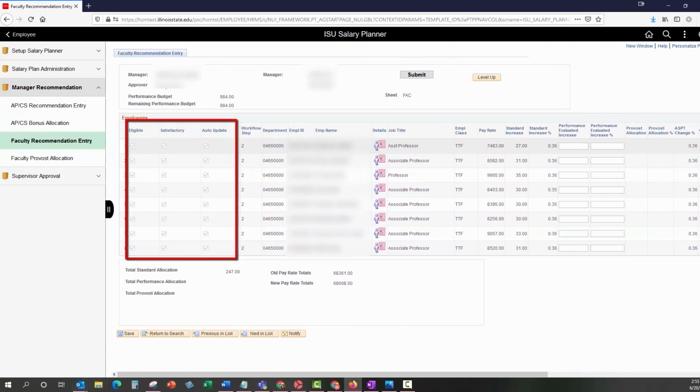The checkboxes in the first 3 columns are grayed out and cannot be changed. A checked box indicates yes. These columns indicate whether the faculty member is eligible for the merit process, if they were evaluated as satisfactory in the prior calendar year, and the method in which salaries in iPeople will be updated.